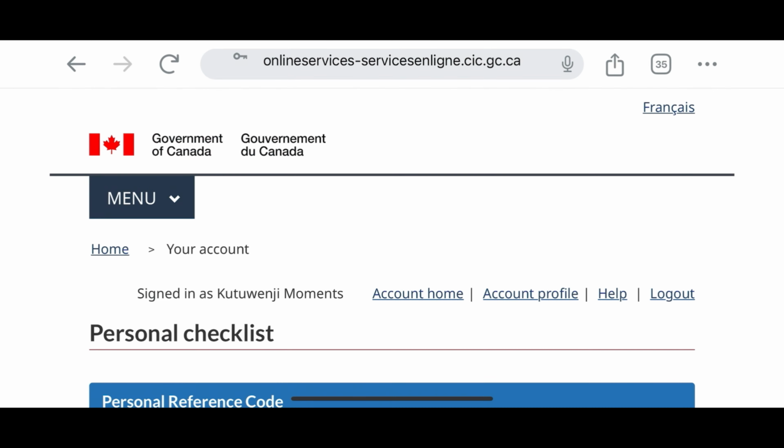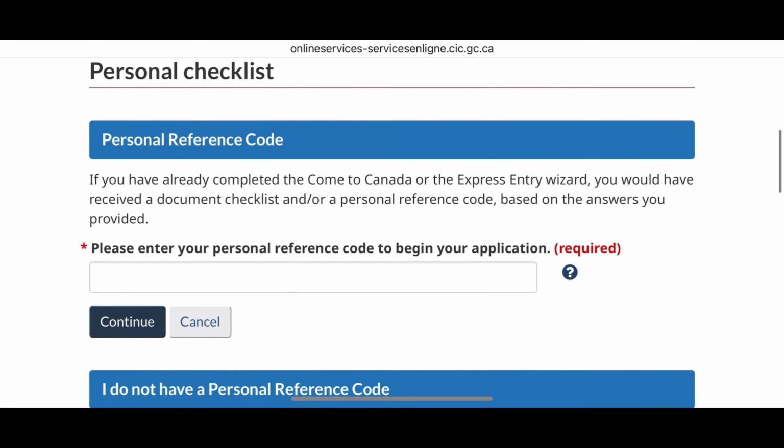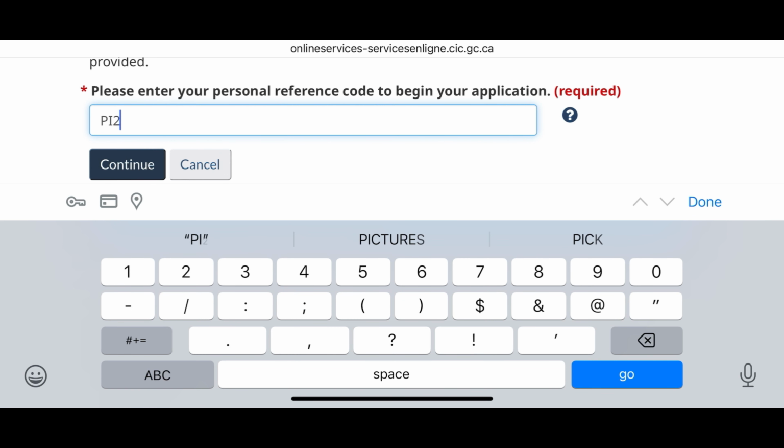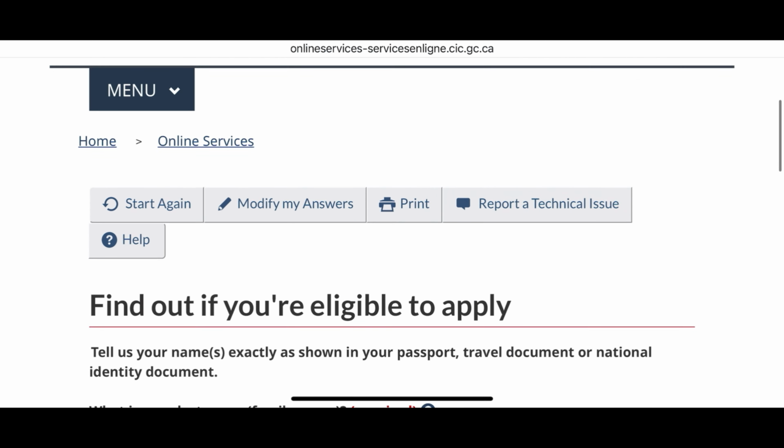Once you click on that, it's going to bring you to this place where you need to put the personal reference code. Remember the first code I said you should save up when we checked our eligibility. This is where you input that code. It is very important, and it also has a validity, so you want to create your account as soon as possible. Input the code, select continue.